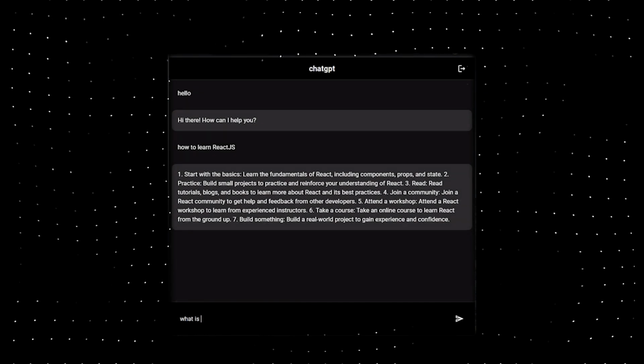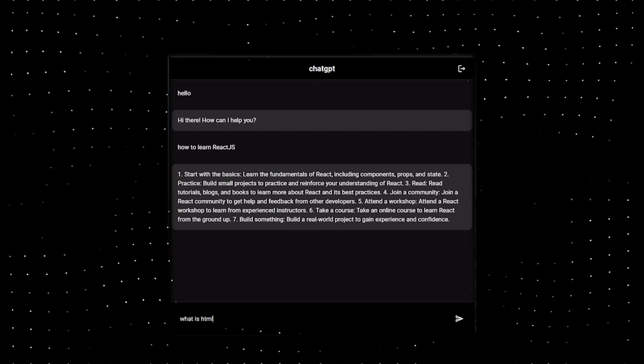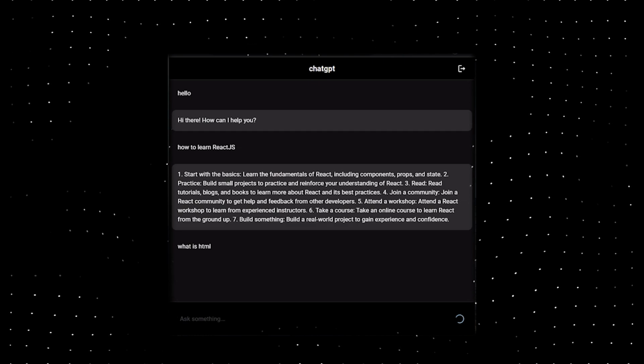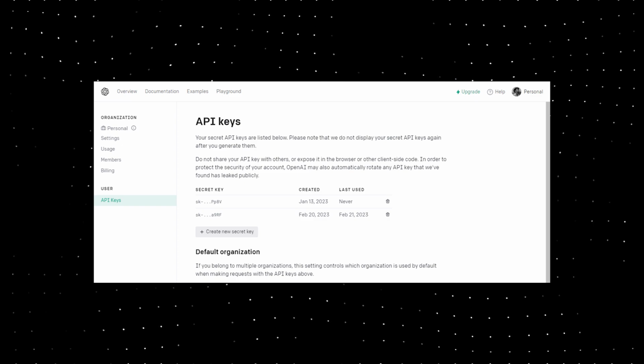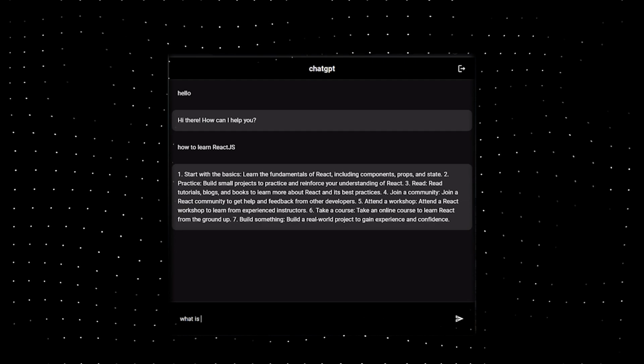Now, if you're thinking, hey, I want to make my own ChatGPT, well, the good news is you can. All you need is OpenAI's API, which is like a magic tool that helps you to generate text just like ChatGPT does. And the best part is you don't need to be a tech genius to use this.